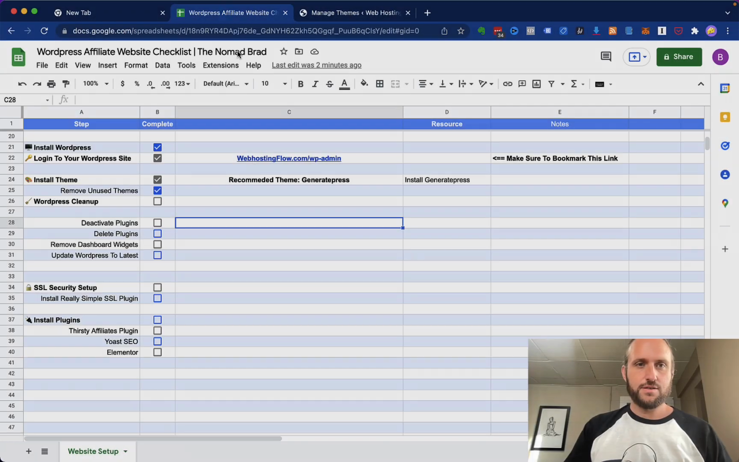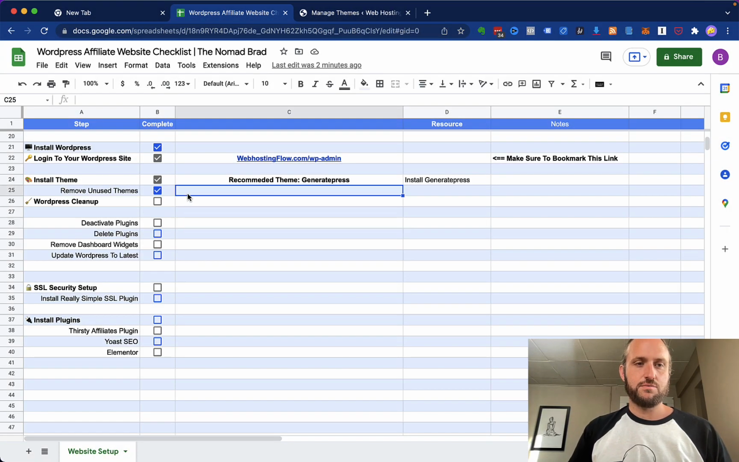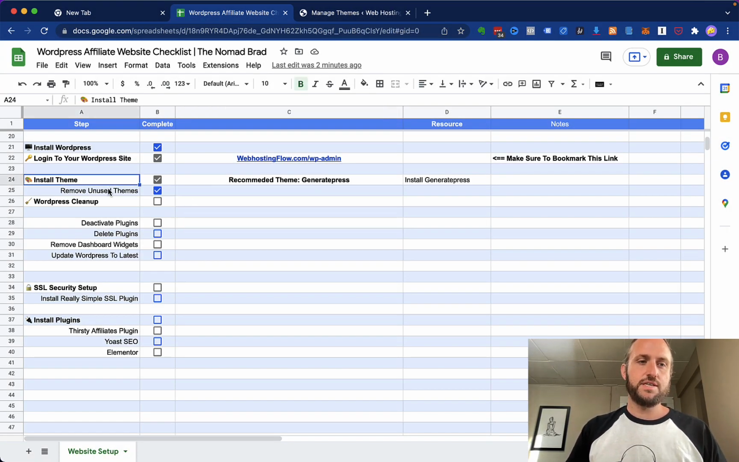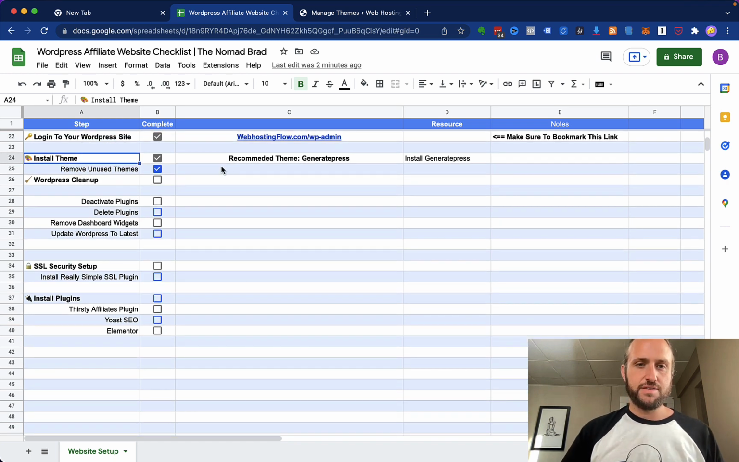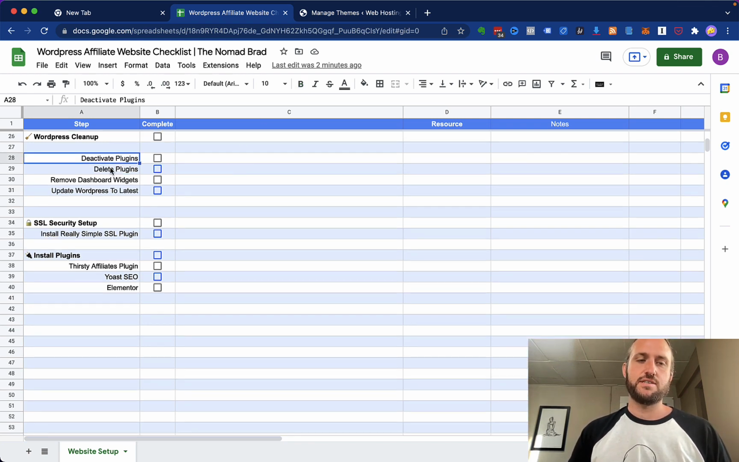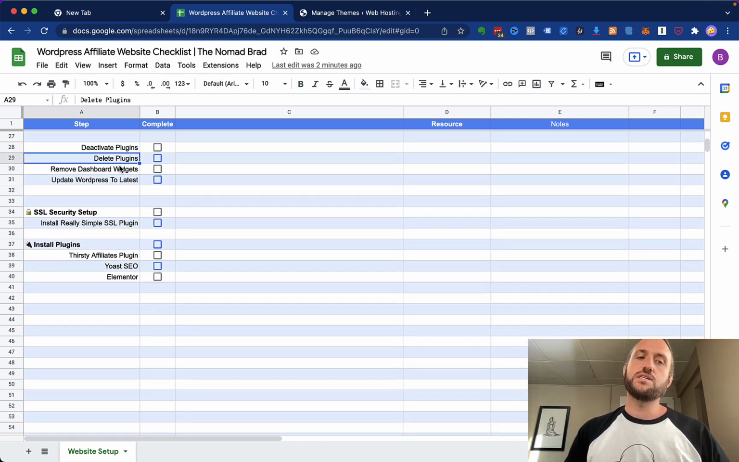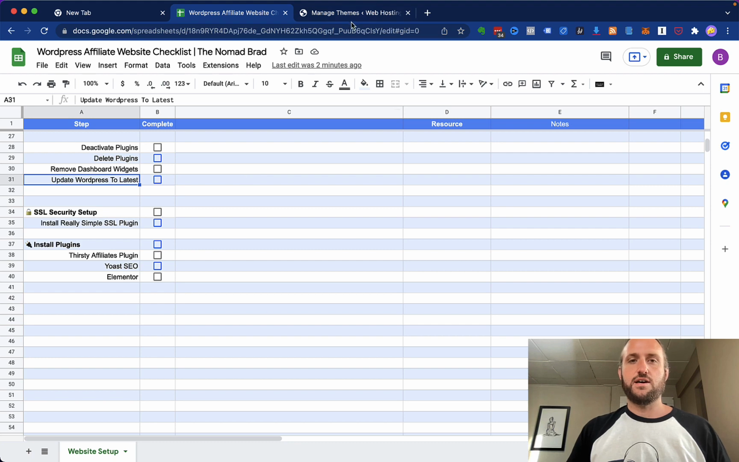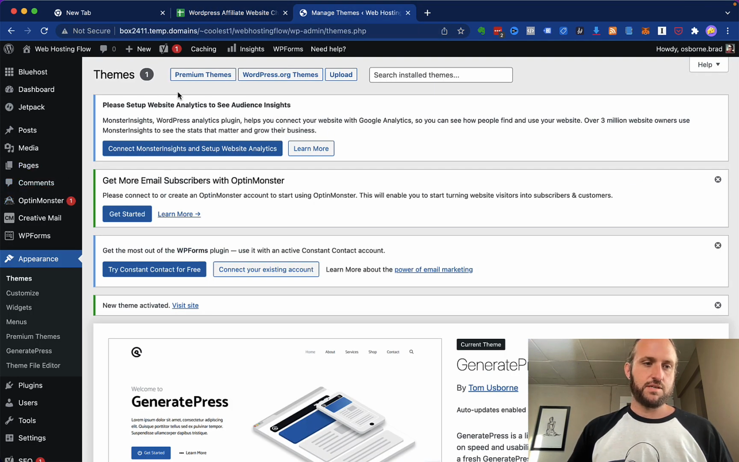All right, so the next step on our checklist, we have removed the unused themes. We've installed our better theme, Generate Press, and now we're going to clean up a little bit of WordPress. So we're going to deactivate some plugins that we don't need. We're going to delete those plugins, and then we're going to remove some dashboard widgets, and then we're going to update WordPress, and then we'll move on from there. So we're going to deactivate some plugins.